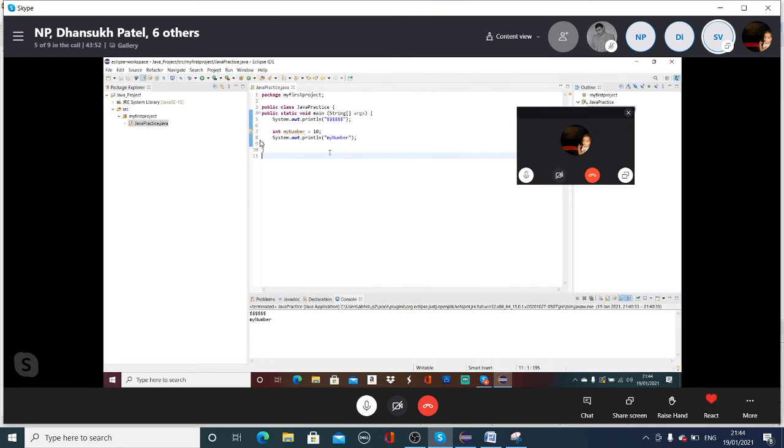Because in line number 8, system.out.println, you put it in double quotes. Whenever you put something in double quotes, that becomes a string. So this my number, even though you have declared it as an integer, you are not using it. If you execute this, it will not print 10, it will print my number.